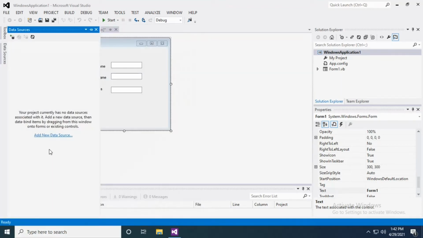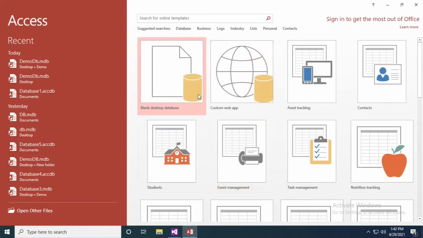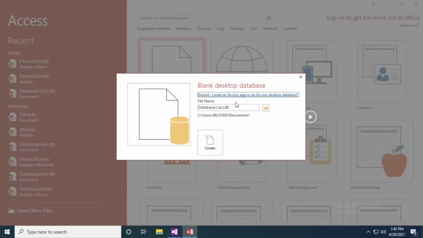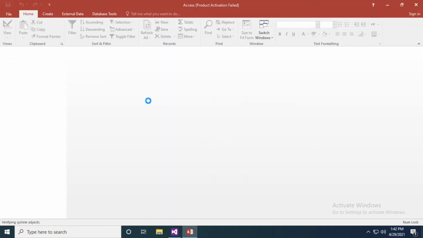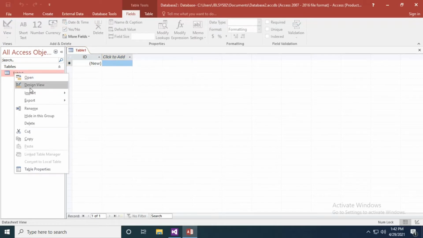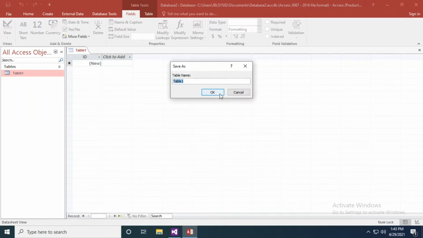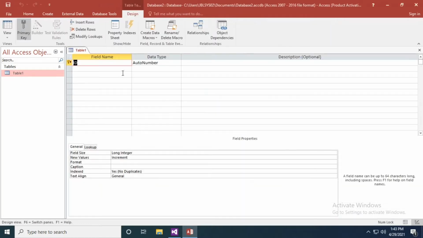So now I am opening MS Access 2016. I'm selecting Blank Table. By default it is ACCDB, but for us we require .mdb format. So I now start with the design view. Design is the structure of the table. Table 1 is the default name.